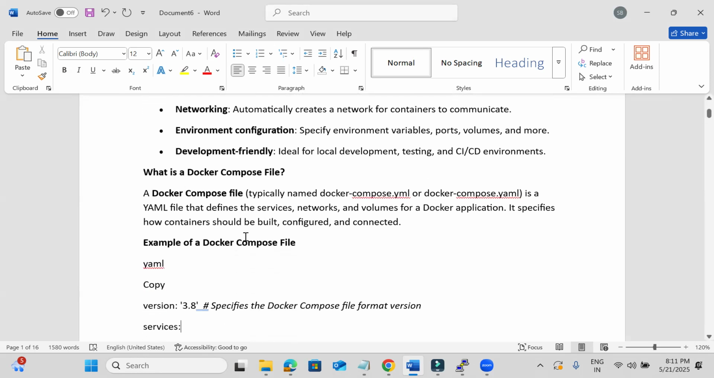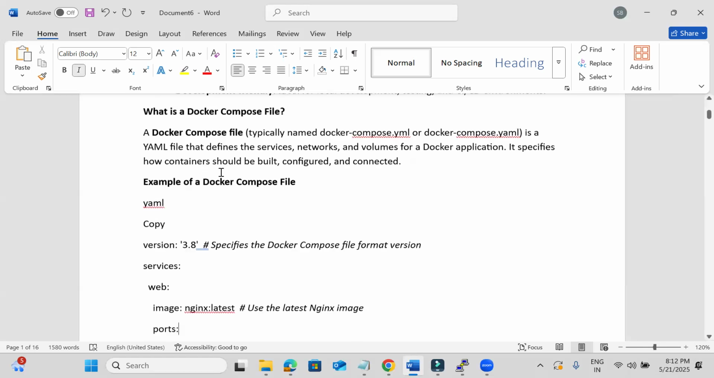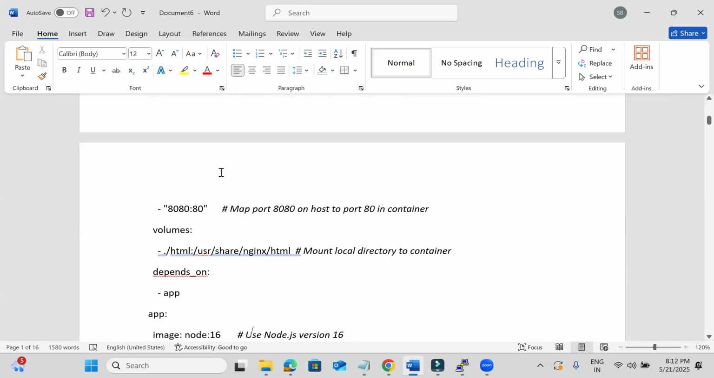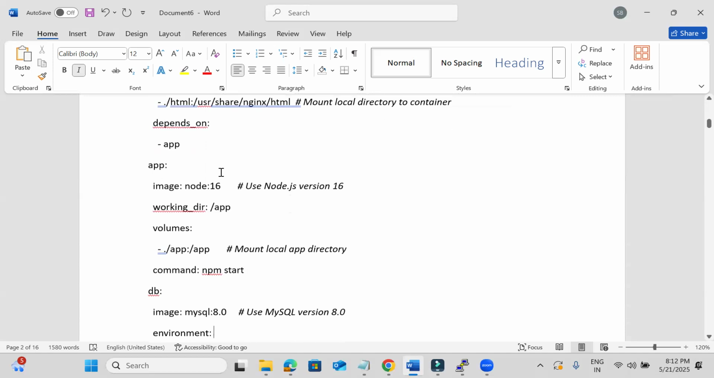And we need to write a Docker Compose file. The compose file has the instructions for how to create the multiple containers, their networks, and storage. All these can be created by the Docker Compose file. By the Docker Compose file, we create all these multiple containers. So a sample Docker Compose file we will discuss.